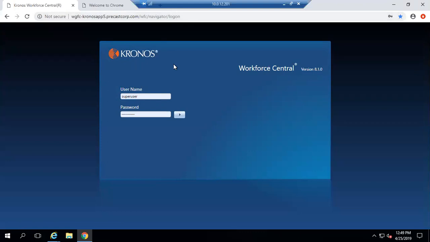So the username for super user is SuperUser, and the default password will be Kronites. Yes, this is the default password, but you can use the password given by your organization. If they have given you something else, you need to use that. But if they have given you only the username as SuperUser, then you need to use the Kronites password.